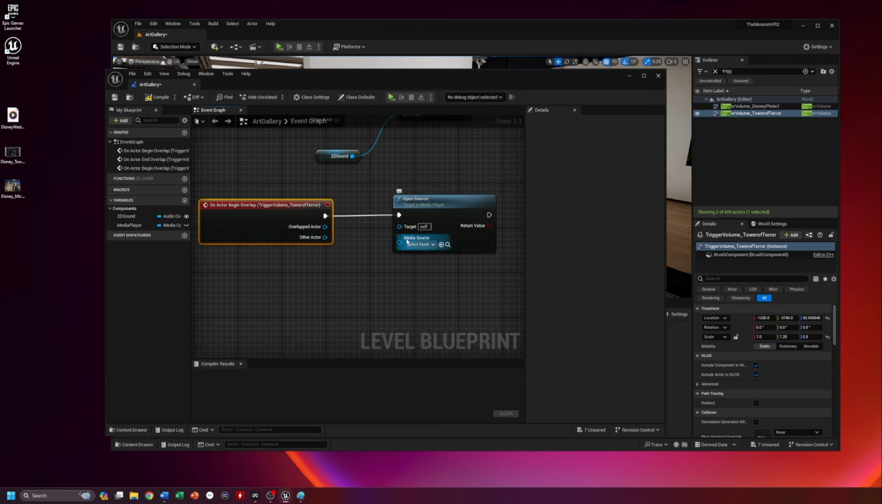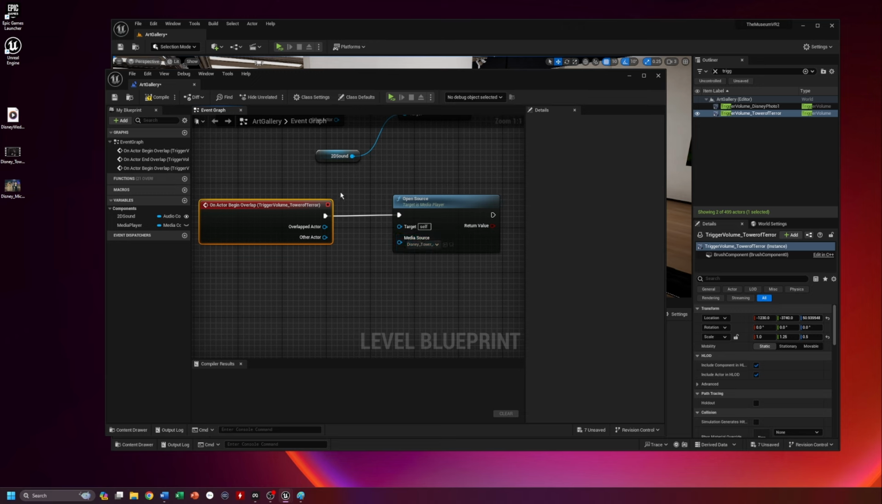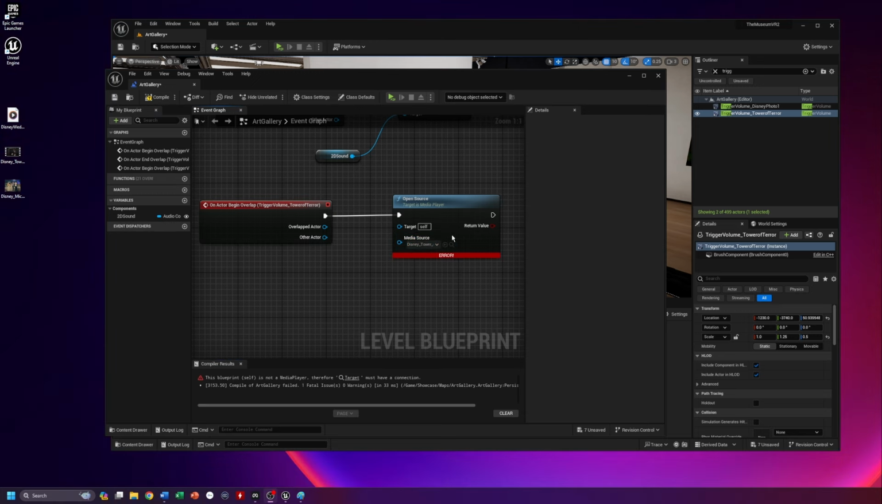Now, what media source do I want? I'm going to drop down, and just like when we picked the audio, I'm choosing the Disney Tower of Terror. I'm going to click on compile, and I'm going to click on save. You'll notice we have an error message. Well, why do we have an error message? Because this source doesn't know what media player to use. So as we did earlier, we need to create a variable for that media player. Click on the plus sign and type in media player. You can give it whatever name you want.